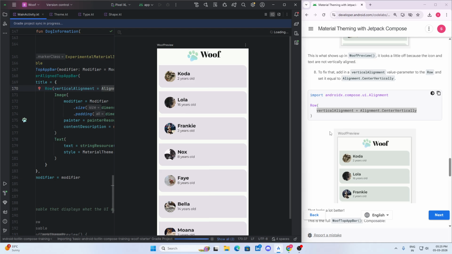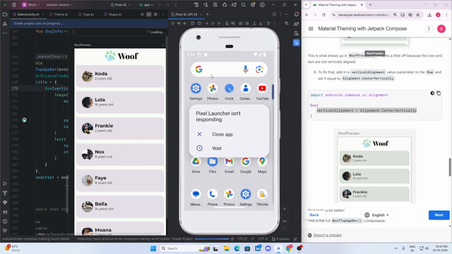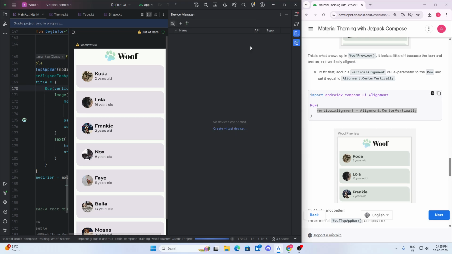So as my emulator is running, the device is running, it is showing me too slowly. So I just stop this for now. Then we can see it later. So let me just shut down this device. Shutting down. Once it is shut down, then we can see this is working properly.